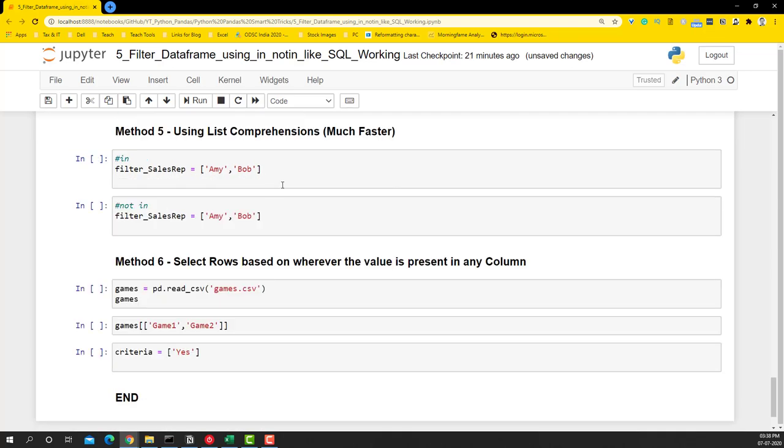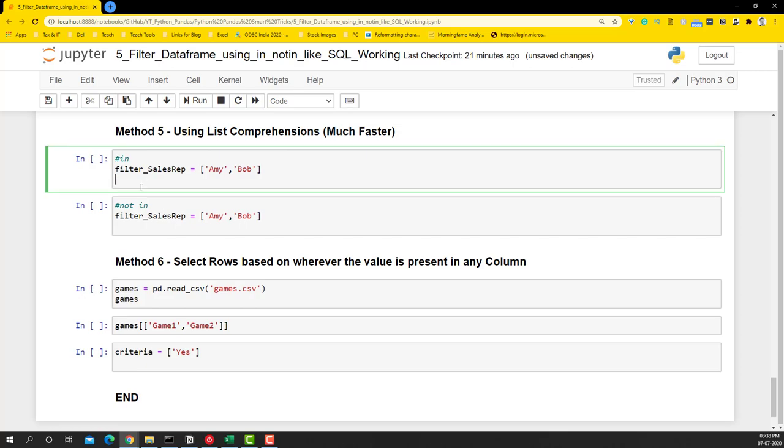Now there is another faster method, that is the list comprehensions method, and this is much faster than the NumPy method also. So let's see how we can implement the same. We'll begin by typing sales. Now obviously we want to keep our filter criteria here, but this time we're going to create a list comprehension within this to do the criteria.